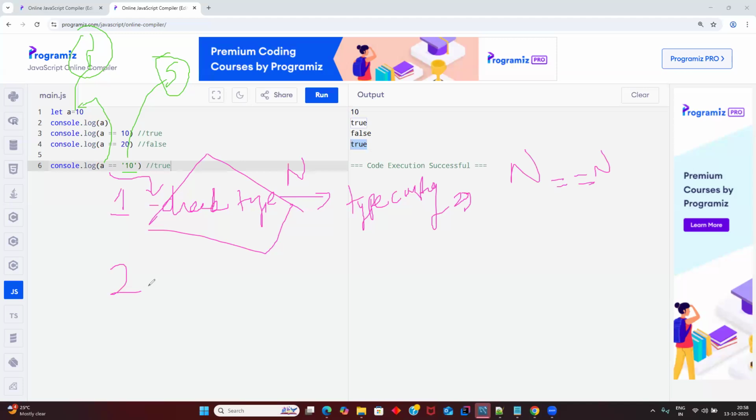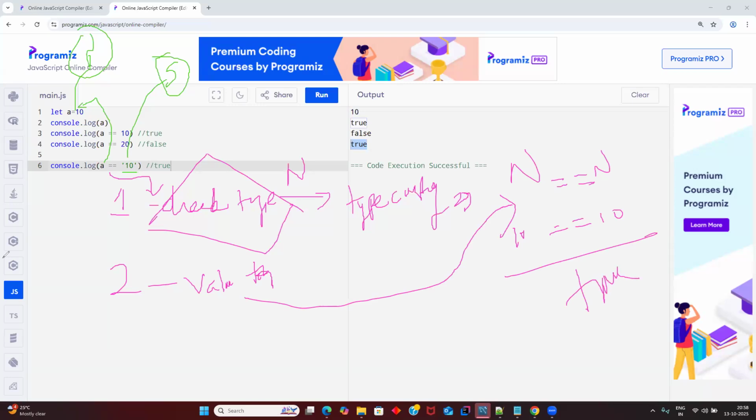Now step two, guys, it will check the values. After your typecasting, left side is 10, right side is also 10, in number. So both are the same, right? So it will return true. Does that make sense now? I think someone asked me to repeat. Yes, sir. You're clear? Okay, I think everyone is on the same page.